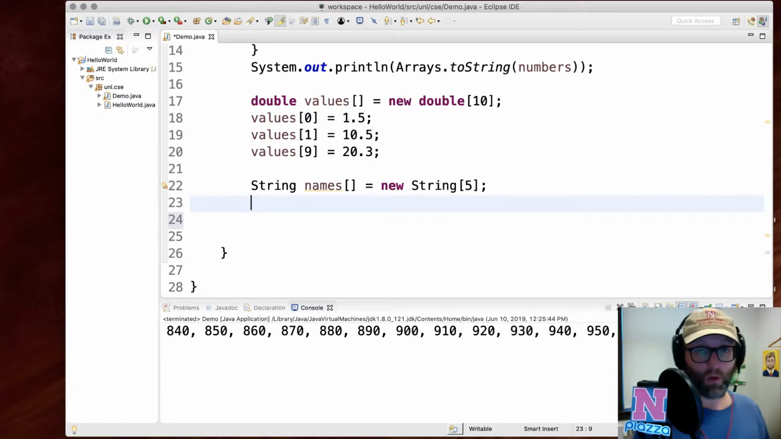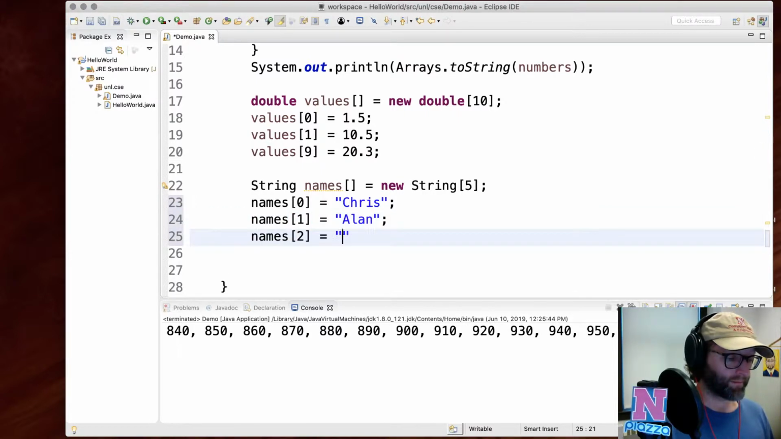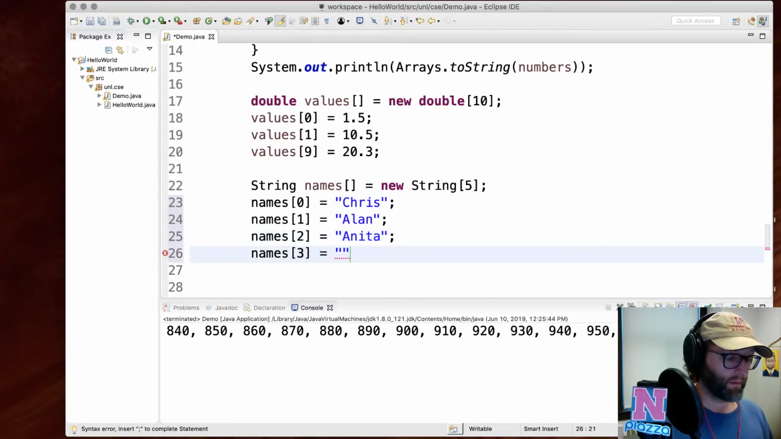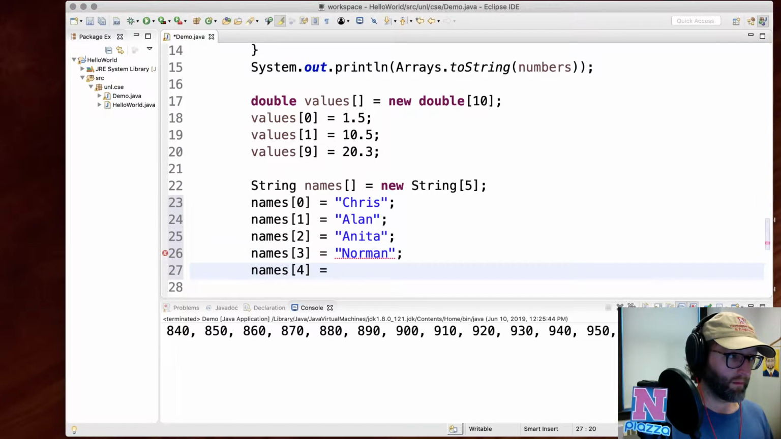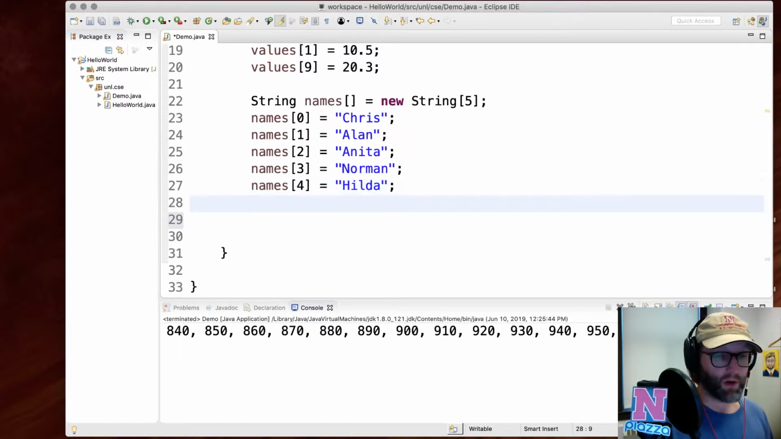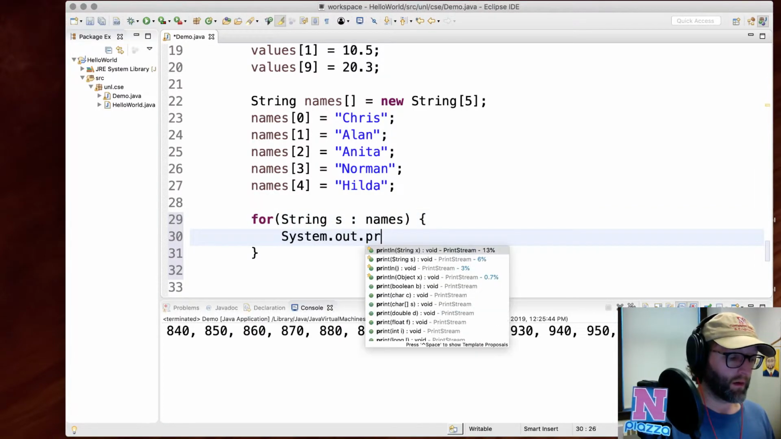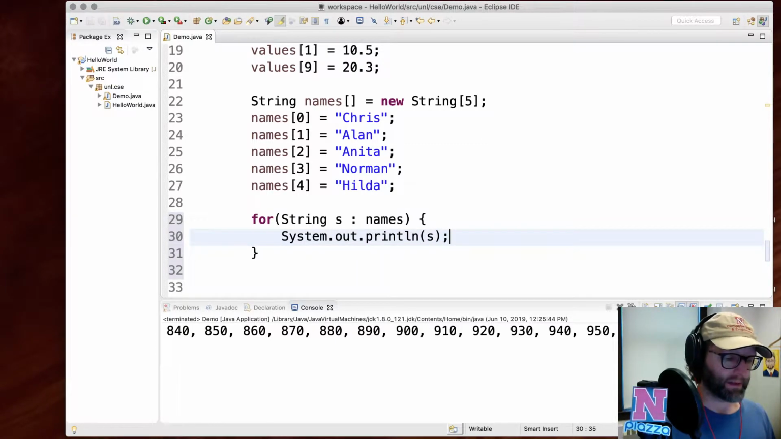This is an array that can hold up to 5 strings. And you can assign them whatever strings you want. Remember, you can also use an enhanced for loop to iterate over each one if you don't need the index variable. For each string s in the collection names, print s, 1 to a line.